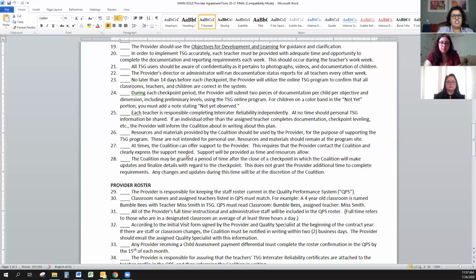Number 27, at times the coalition can offer support to the provider. This requires that the provider contact the coalition and clearly express the support needed. Support will be provided as time and resources allow. So many times you may contact us and we may not be available, but please leave us a message, send us an email, we will get back to you.